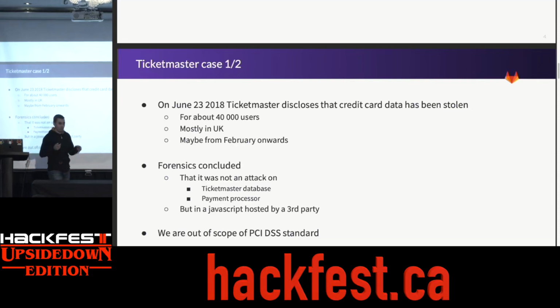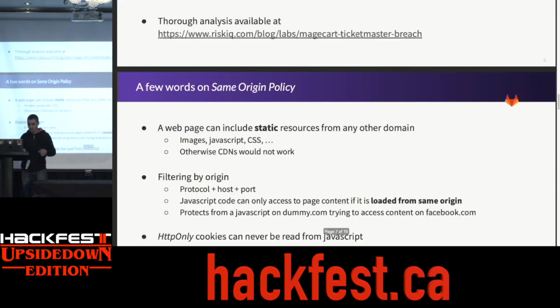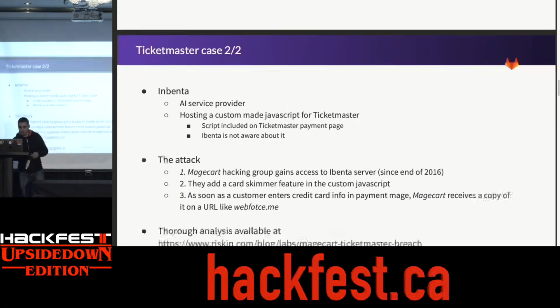What's really interesting there is that Ticketmaster, of course, has to handle credit card data, so they are PCI DSS compliant. They have to do good security to achieve this certification. But what we will see is totally out of scope of this certification, because it's something that the regulators have not thought about. So let's see more details.